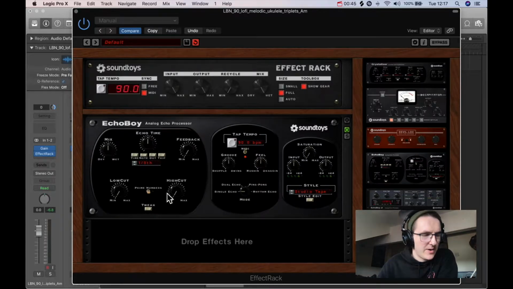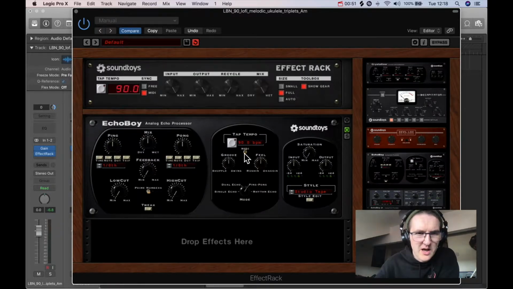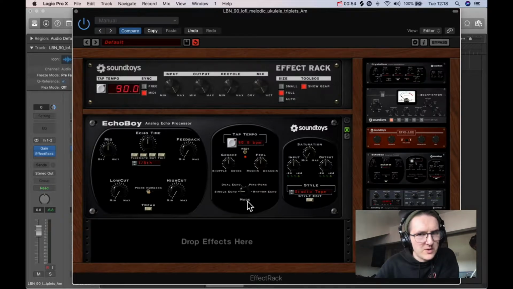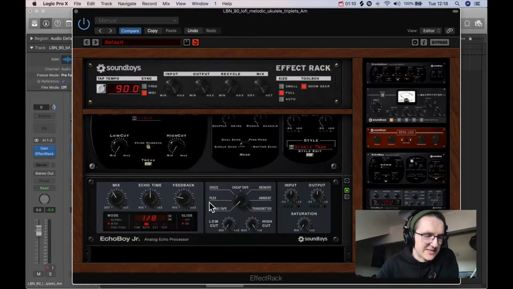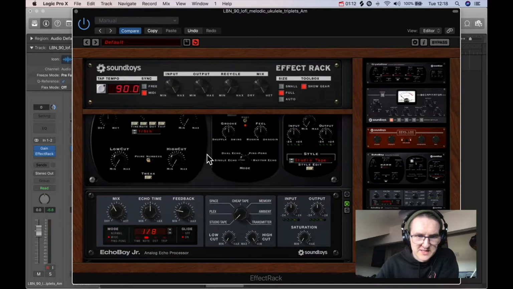And now, being completely honest, I am not too familiar with this full Echo Boy version because I find there's so much going on. I find it a bit overwhelming when I'm just in the creative flow. There's a bit too much options. So what is great for this, if you're like me, at some point I will take the time to learn this properly because there are loads of options, but you also next in the chain get Echo Boy Junior, which is a simplified version of the same plugin.